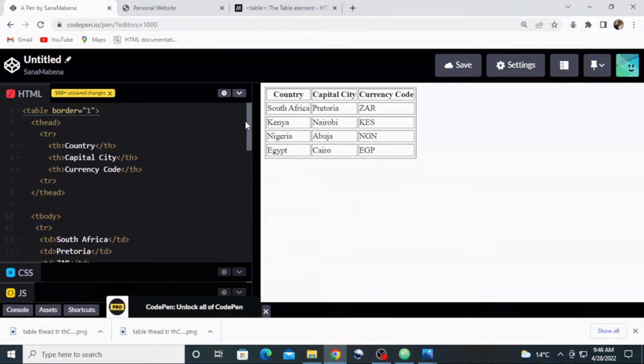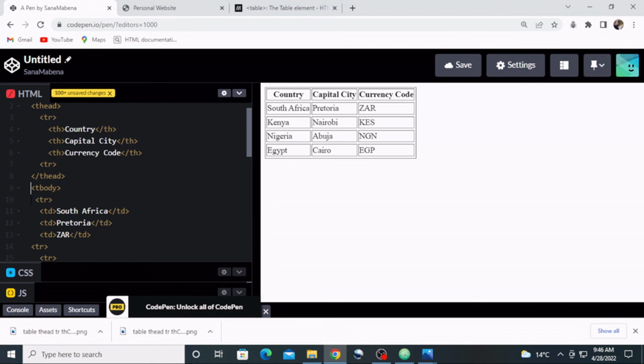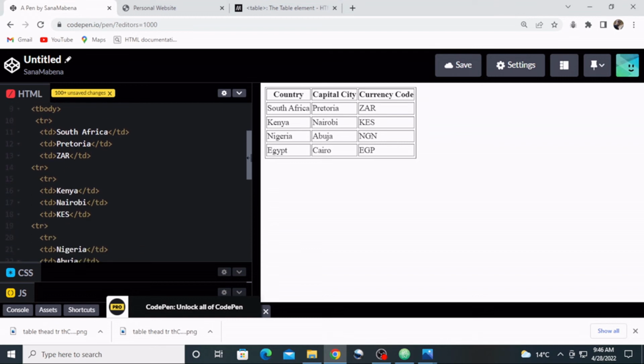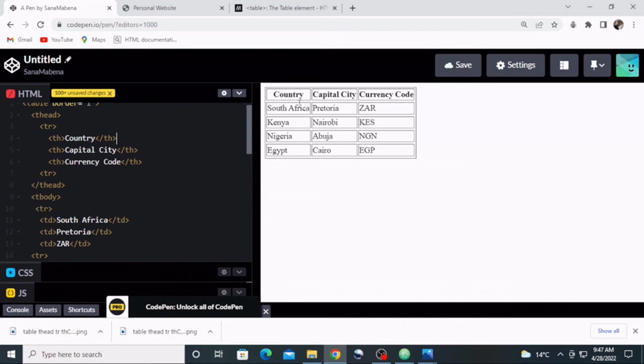Now this is how our table looks when everything is divided into table head and table body. What we have not included is just the table footer, but we will be able to include it in the same way that we included the table body and the table head. Now looking at this, you can see that nothing much has changed. The table still looks the same.